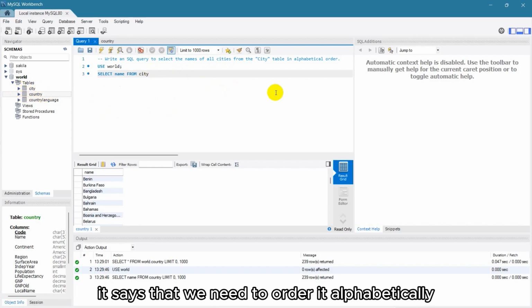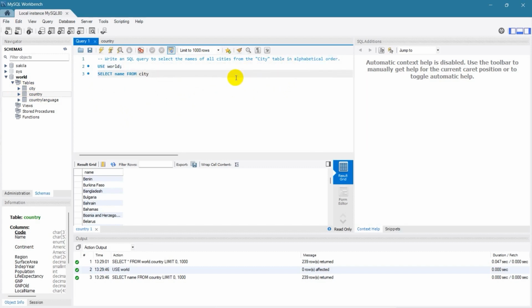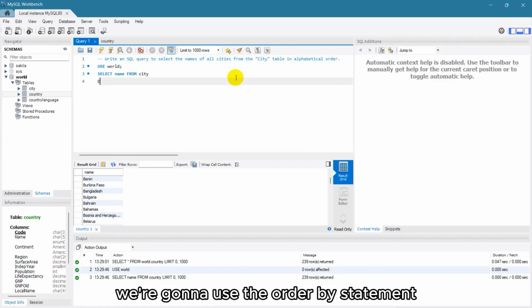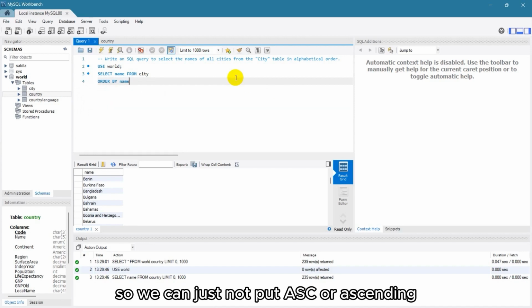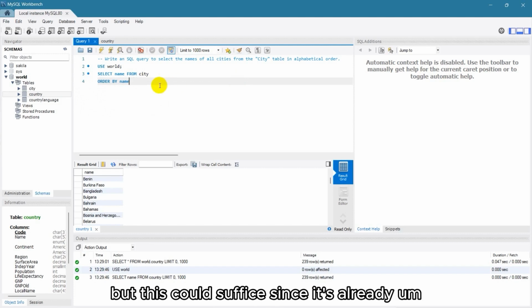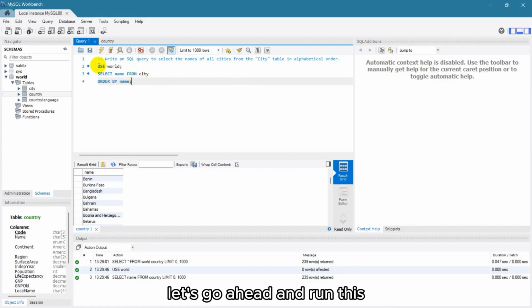And next, it says that we need to order it alphabetically. And to do that, we're going to use the ORDER BY statement. And order it by what? By name. And since it's ascending by default, we can just not put ASC or ascending. We can put that one or not. It's really up to you. But this could suffice since it's already the default order. Now let's go ahead and run this.